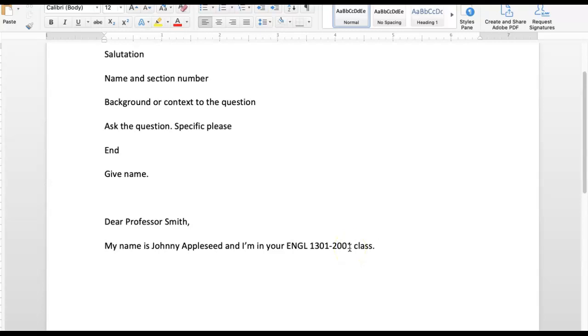If you have a science professor or a math professor or a history professor, definitely put that in there as well. Maybe it's like HIST 1301 2005, right? Maybe that's the section number. Make sure that that's in there. Then you're done with that. So a line can be a paragraph. So you hit that enter button twice and you start a new paragraph.